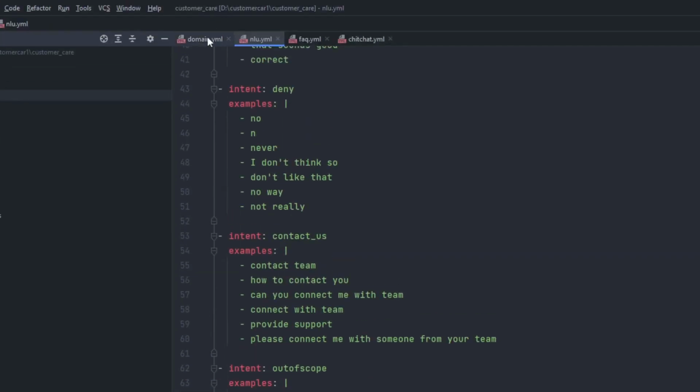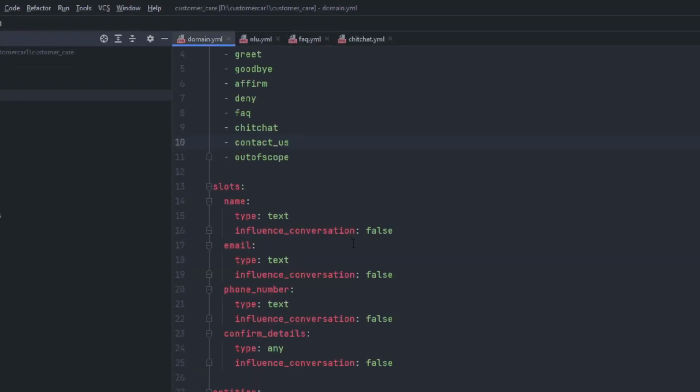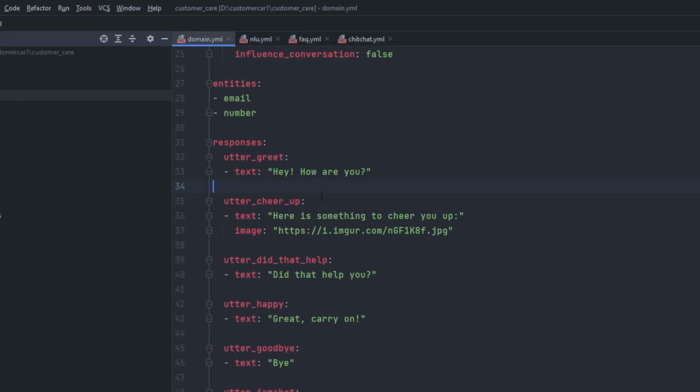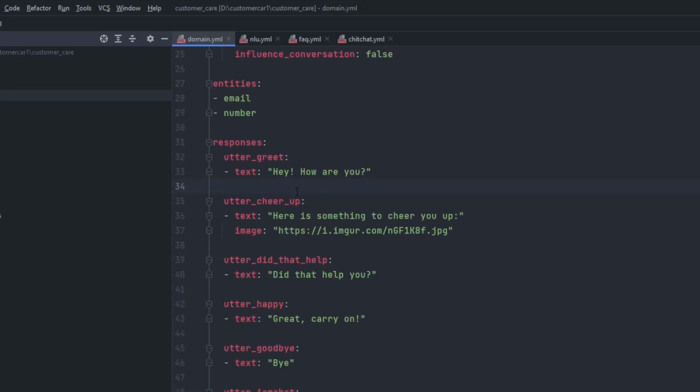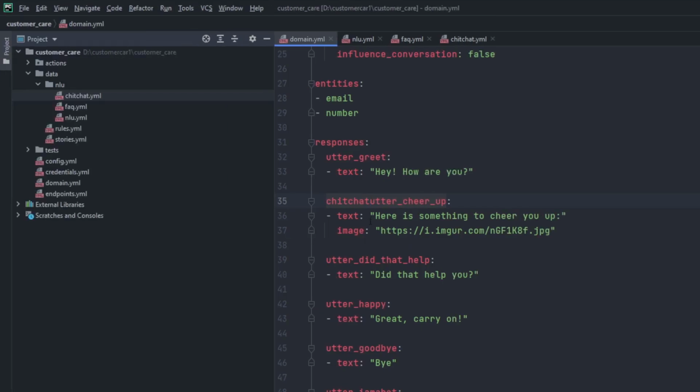So we have now completed adding the intents. It's time for adding responses. So now we'll add responses for each and every intent which we have added. First we already have a great, and now we'll be adding for chit chat. We'll be changing this to chit chat slash mood unhappy. Remove this and add utter underscore.